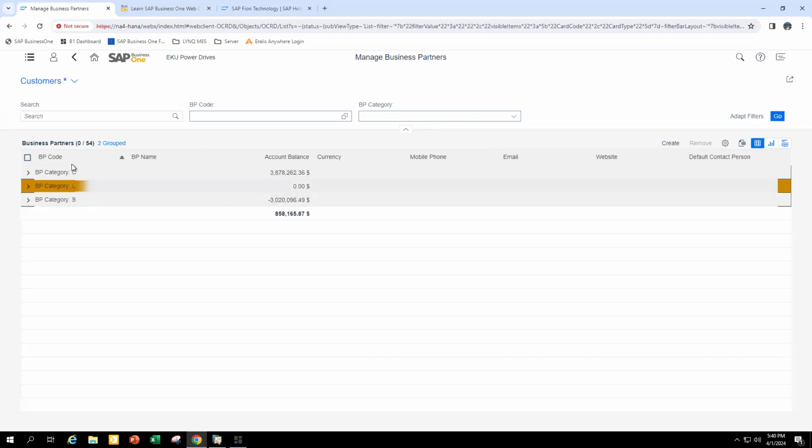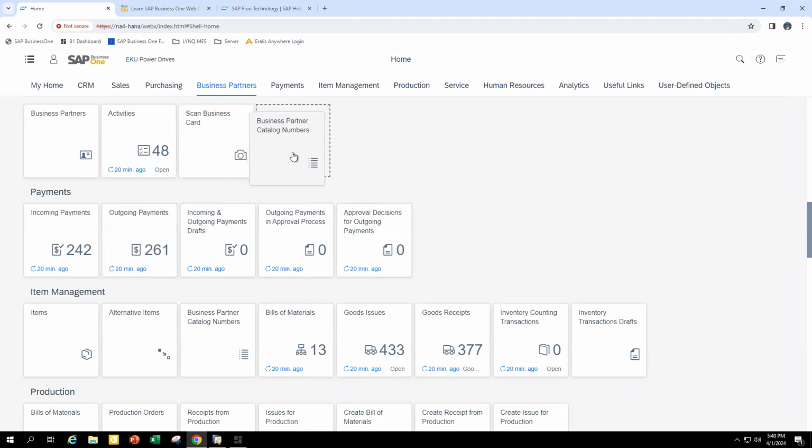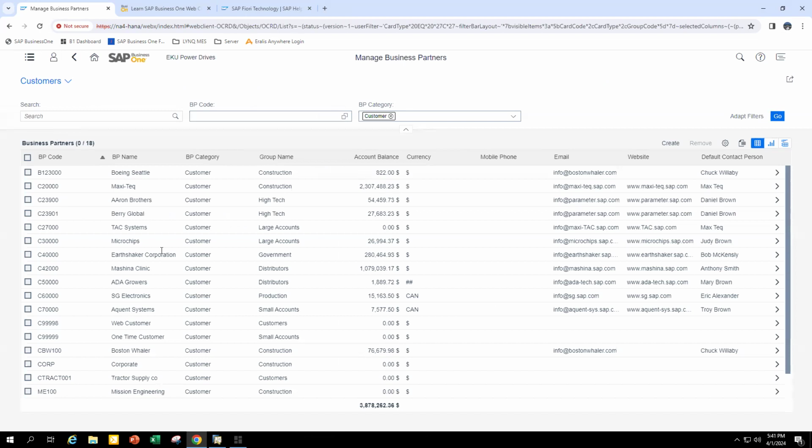So this gives you the ability to group, and you can ungroup and do all kinds of things in here with these lists. So let's go back out here. That's a business partner, anybody you do business with. Now, one other thing, let's go back into business partners. I do want to drill down into one just to talk about some of the capabilities within a business partner.